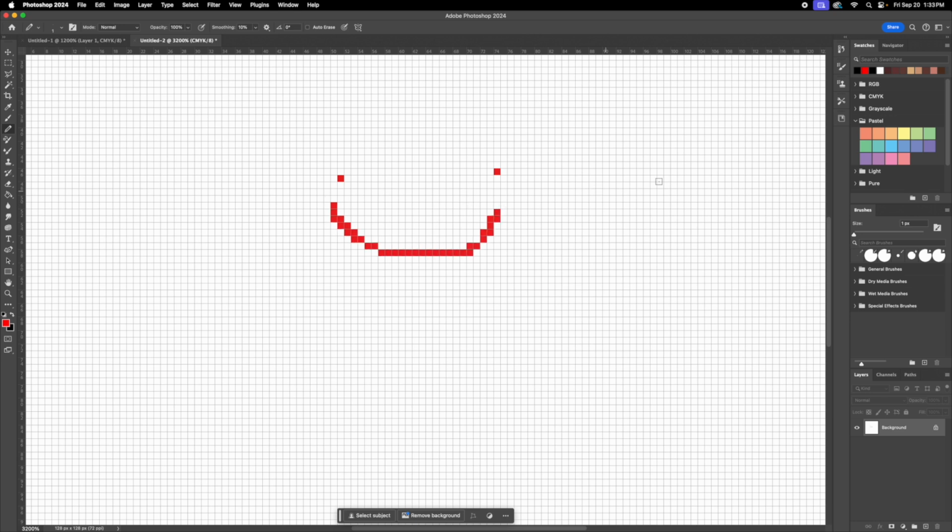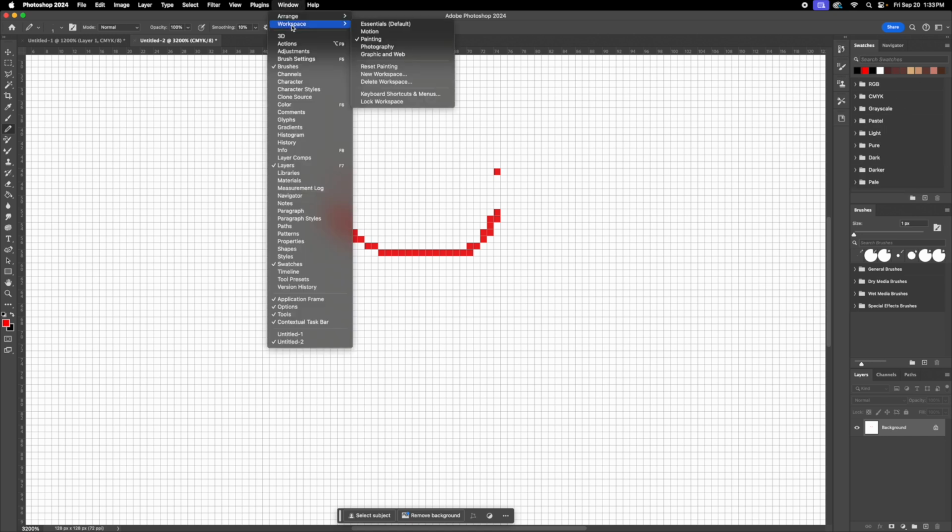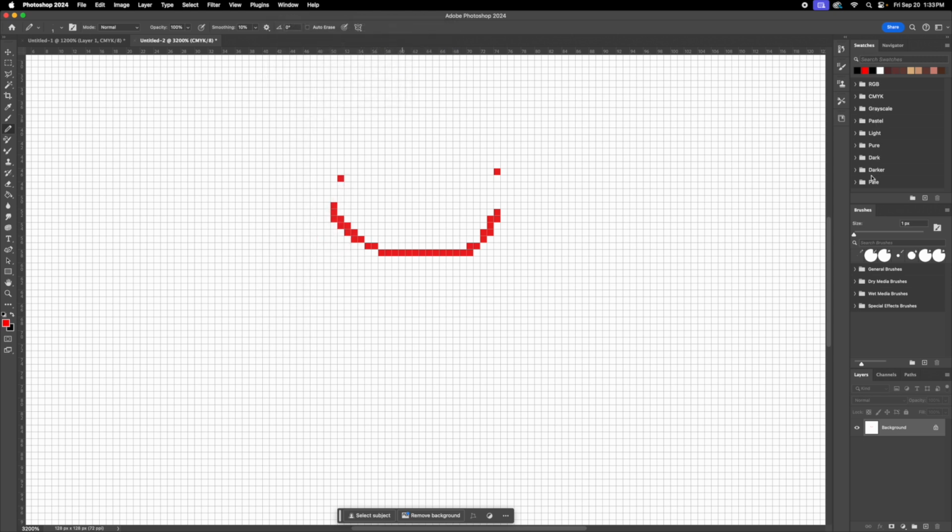So for your colors, you're probably going to want to go to the painting workspace, and then inside of there, there'll be a bunch of different palettes. So you have a dark palette or these pastel palettes, and this will mean that your colors are staying consistent throughout making this. So whenever you're making your art, I would recommend using a palette.